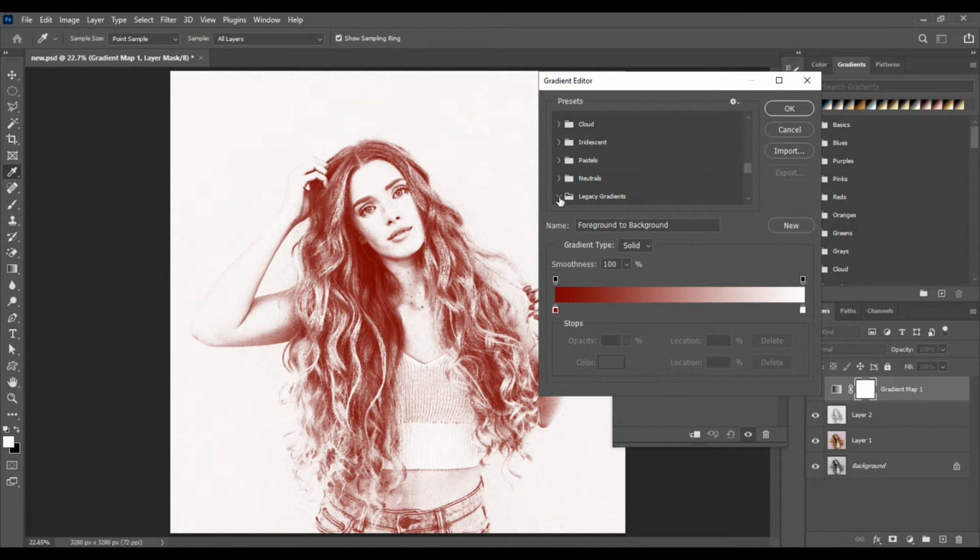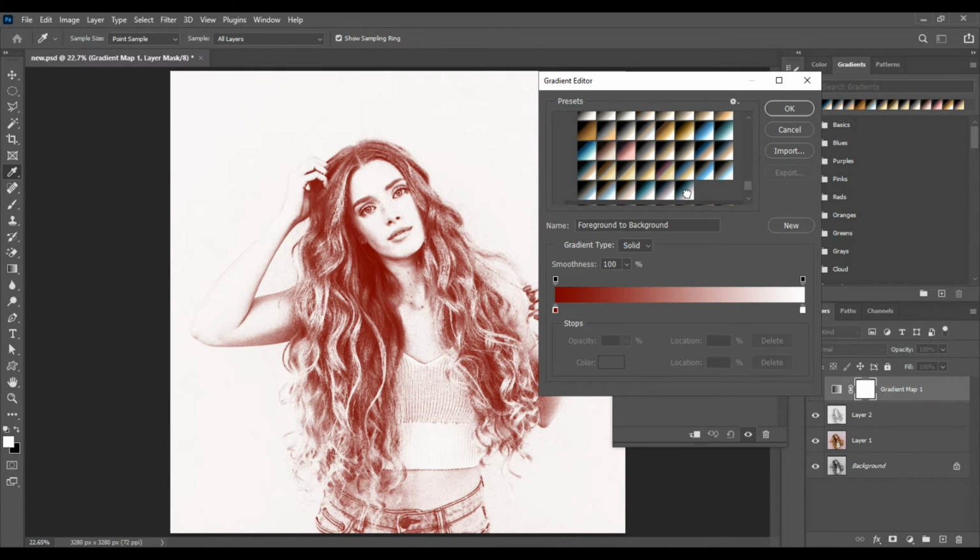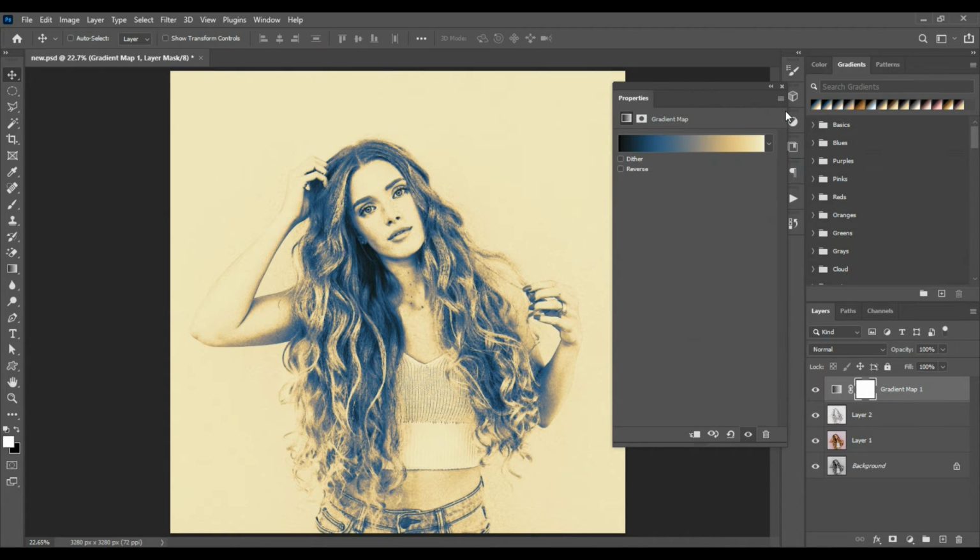Click on the arrow on the left to expand the folder and scroll until you see the photographic toning folder. Click to expand it and let's choose, let's see, the gold blue gradient. Click OK.